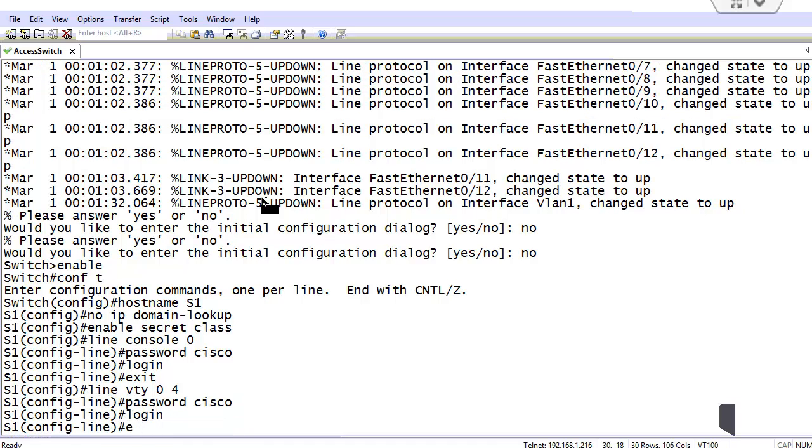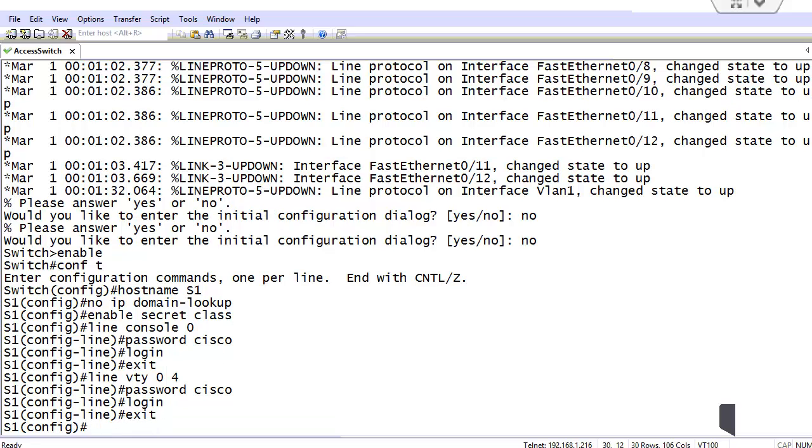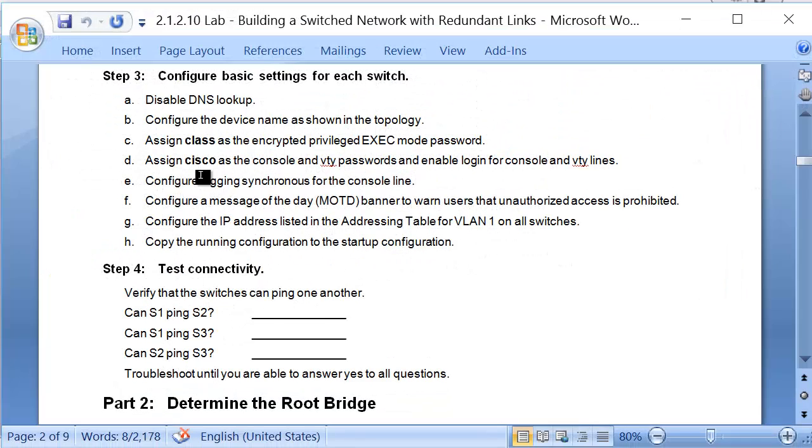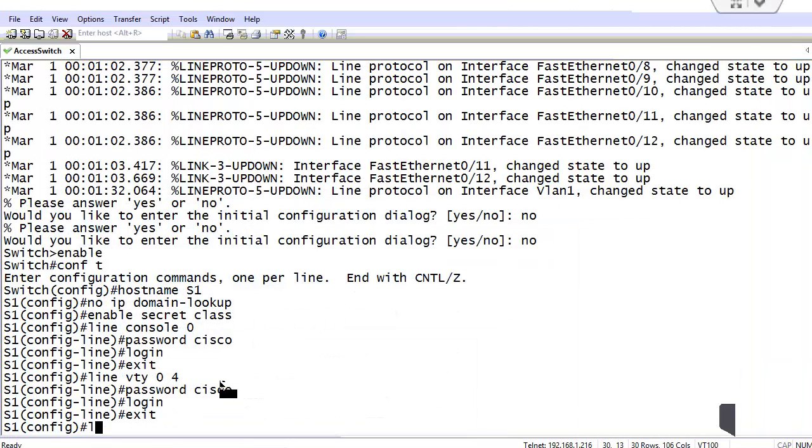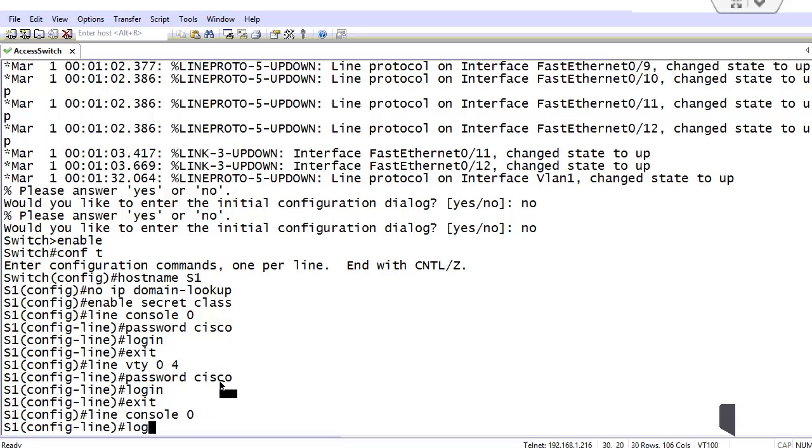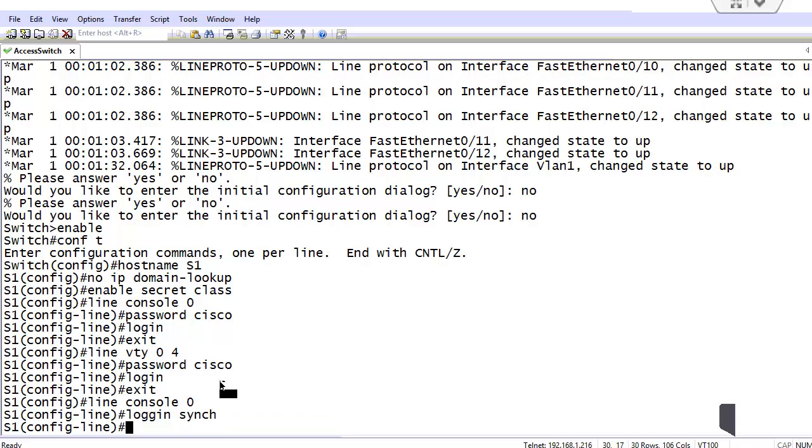Okay, exit from there. Let's just exit first. What else do we have to do? Configure a login synchronous for the console line. So I have to go to the console line again. So line console 0, login sync, right? This is with two Gs.